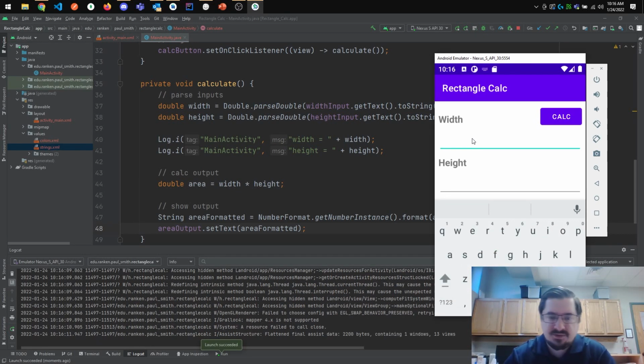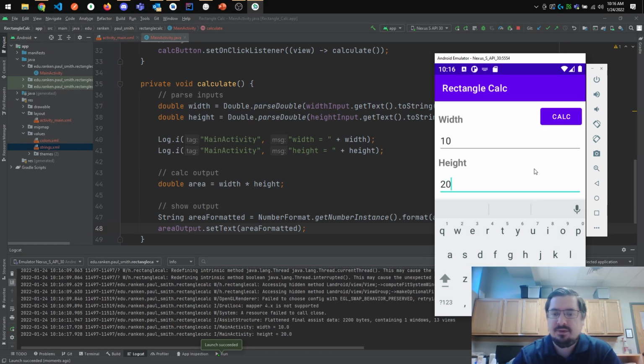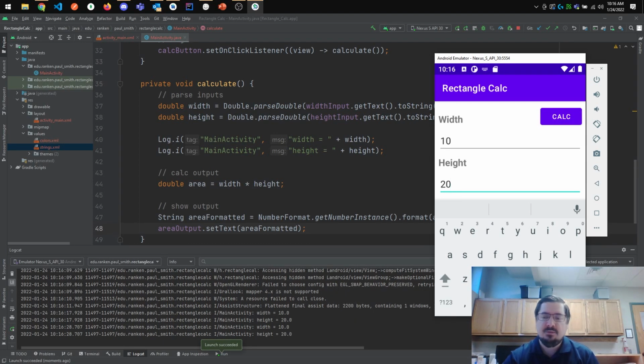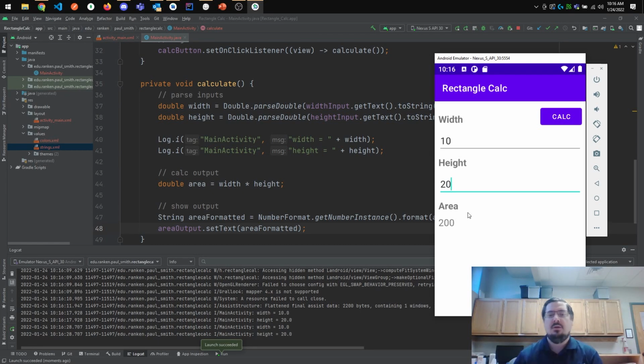Okay, so if I type in, say, 10 and 20, we go ahead and calculate, and something happens, right? You might notice that the log did spit out, but it's not visible maybe to the user that anything occurred when I hit that calculate button. The problem is that it's hidden by the keyboard, right? It's down here, right? So it works, but it's maybe not user-friendly because the output like that is hidden.